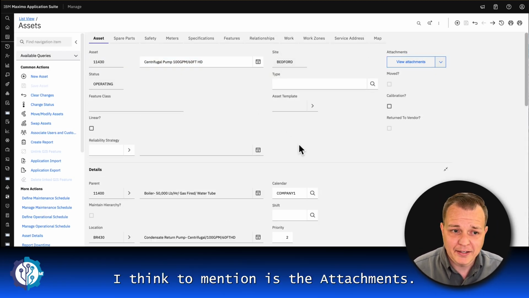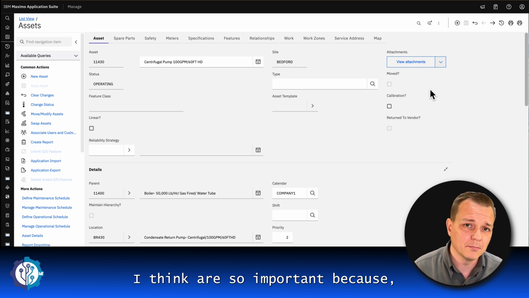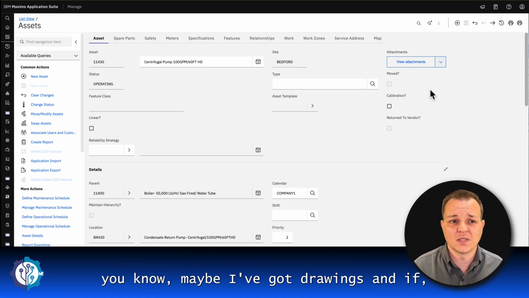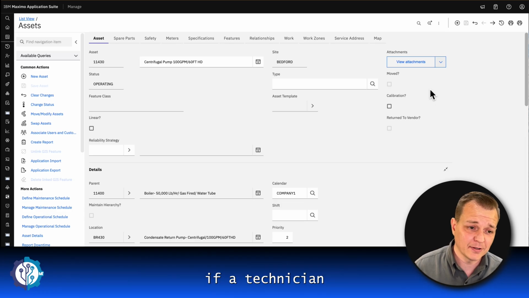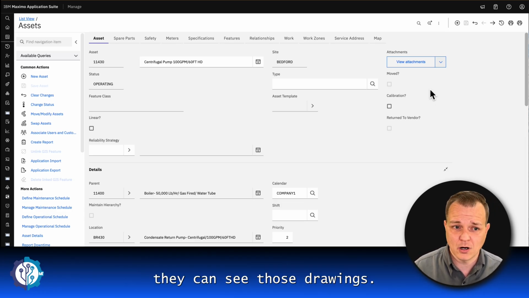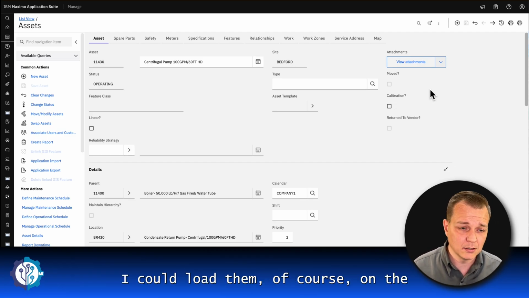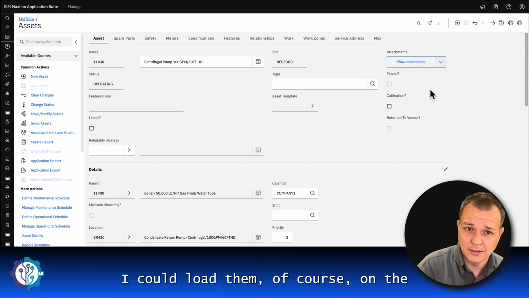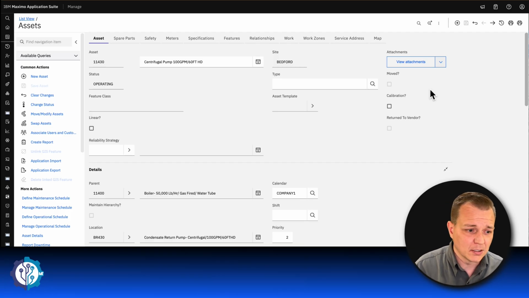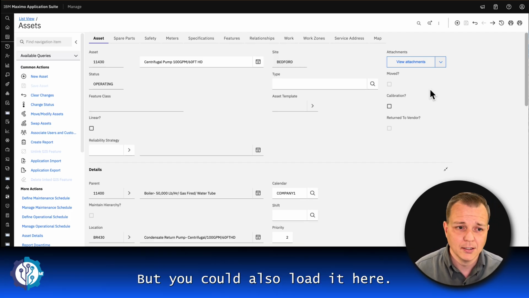One other thing I think to mention is the attachments. And the attachments, I think, are so important because maybe I've got drawings, and if a technician's going to be performing a repair, they could see those drawings. If I've got lockout tagout procedures, I could load them, of course, on the job plan, or there are special places for that, but you could also load it here.